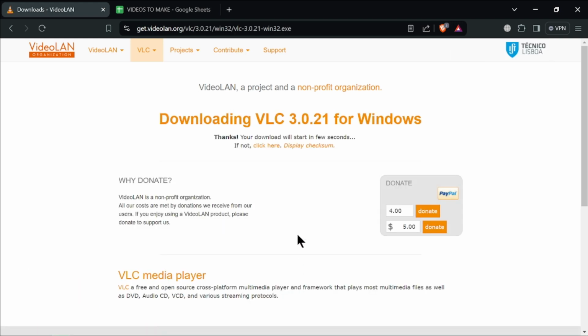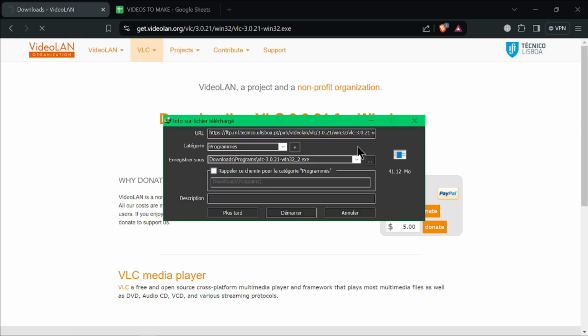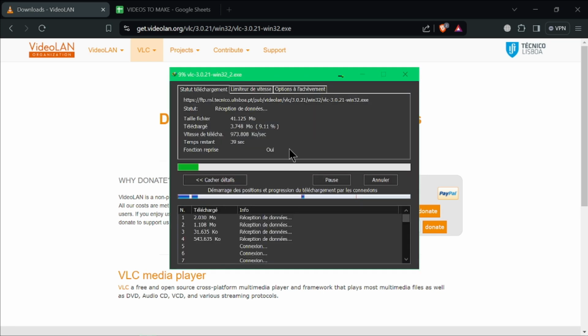You can choose different things, or click directly on the button for your download to start automatically, as the website automatically detects your operating system to avoid any unwanted software. Then click on this and the download will start. It will only take very few seconds.